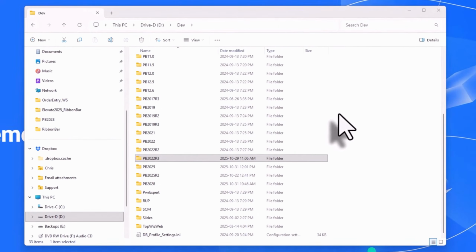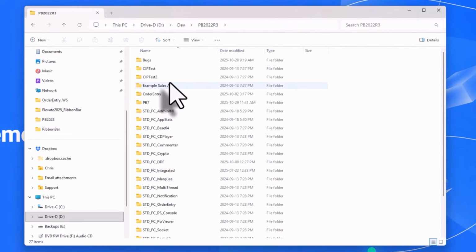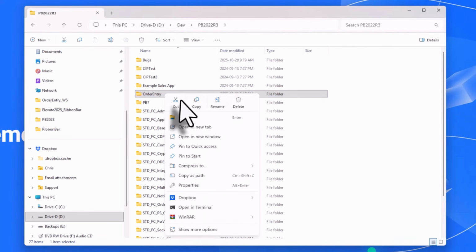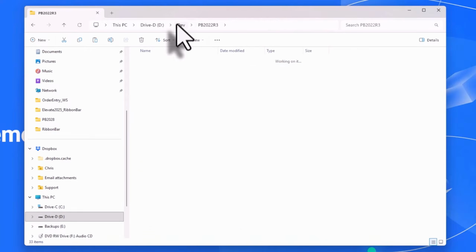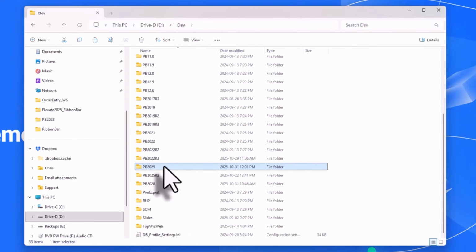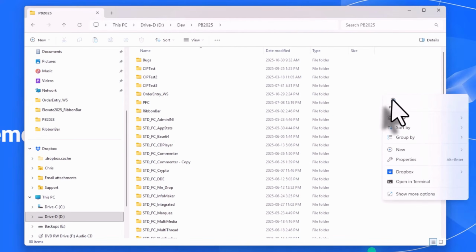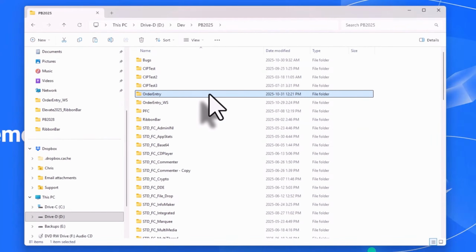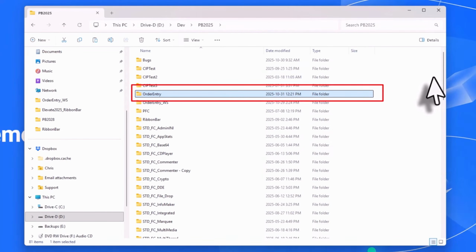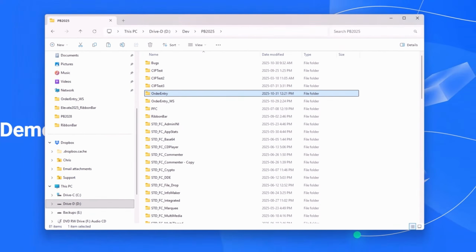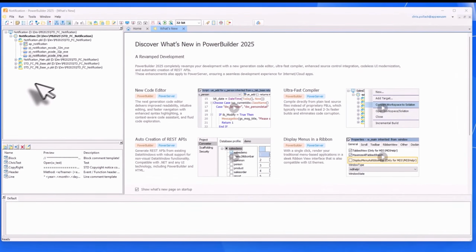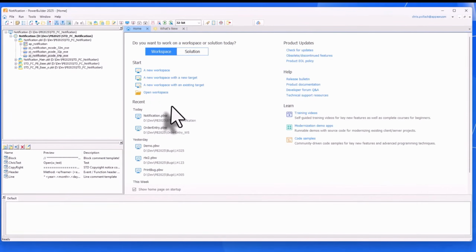So let's have a look at an older version of a test application that I use all the time. I'm picking up the version here from 22R3. It's called Order Entry. I'm going to copy that over here to my folder here that has the 2025. So now you can see the application is now in my 2025 folder. And I'll move over here now to PowerBuilder 2025. So let's open up that workspace.